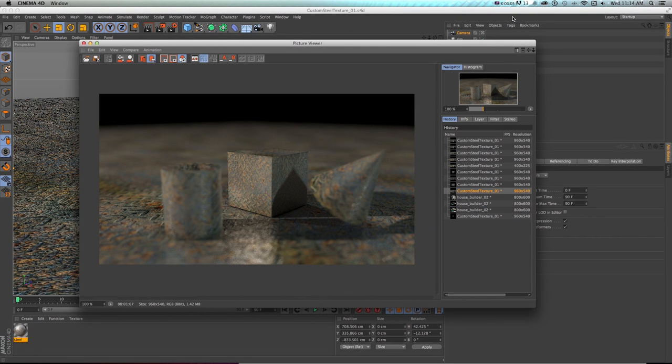Hey, Sean Frangella here for PremiumBeat.com, to teach you how to make a custom 3D steel texture in Cinema 4D.